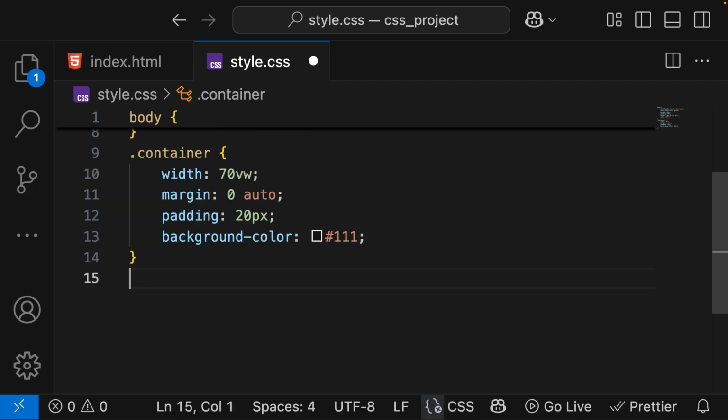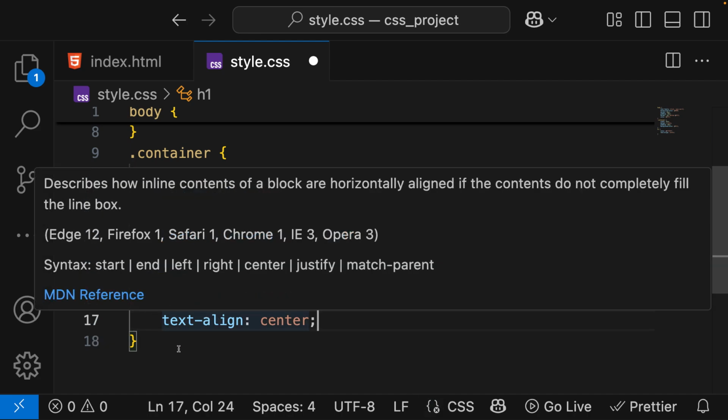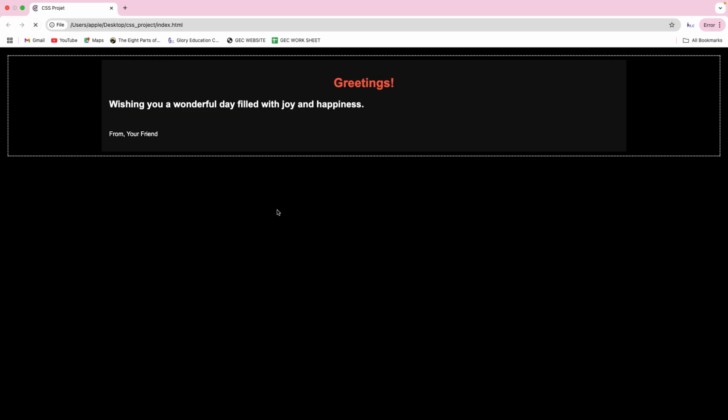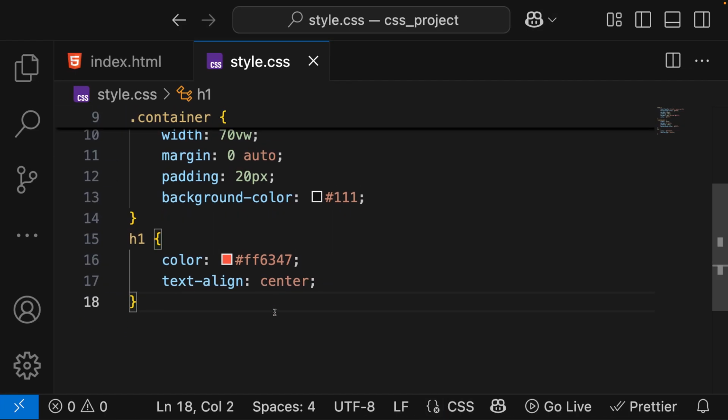So this is what we want for our container. And then for the H1, we'll set our text align center and the text color to red. So all the H1 get into the middle of the page, and then the color becomes red.